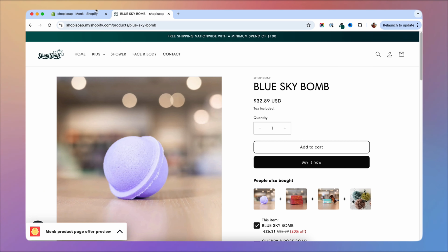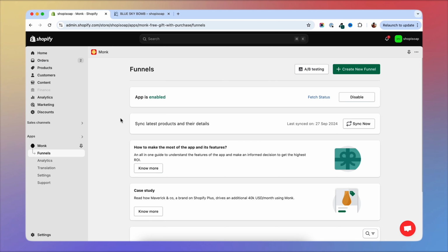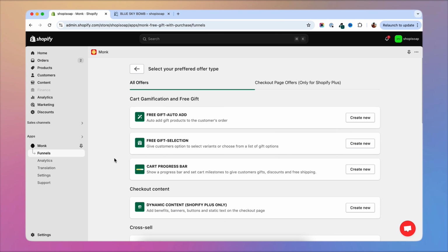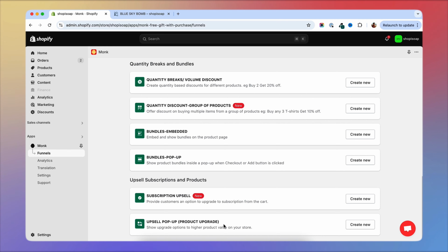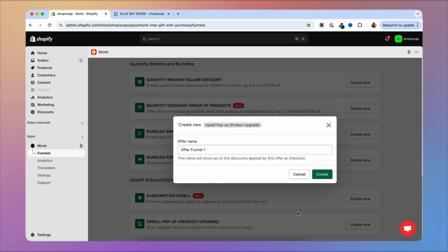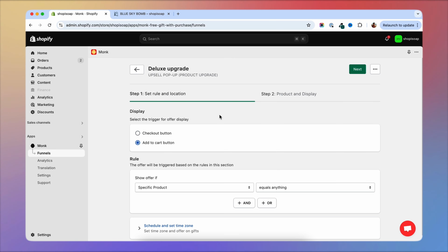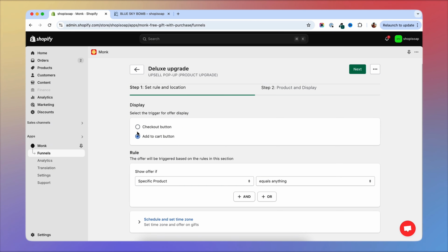So let's go ahead and set up a funnel that will allow us to upgrade from this version to the deluxe version. I'm going to go back in the Monk Apps dashboard and create a new funnel. I'm going to scroll down to the Upsell section and use this option over here. I'm going to hit create new and name this Deluxe Upgrade and create that. On this screen, you're going to be able to define when the pop-up should show when you click the Add to Cart button, and I'm going to leave it as it is.